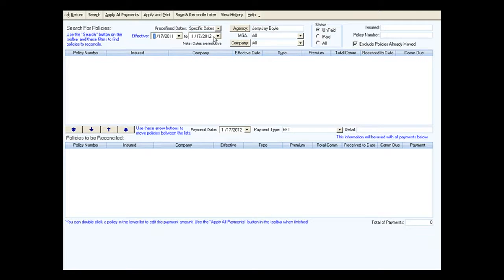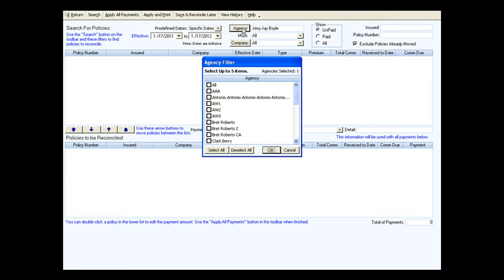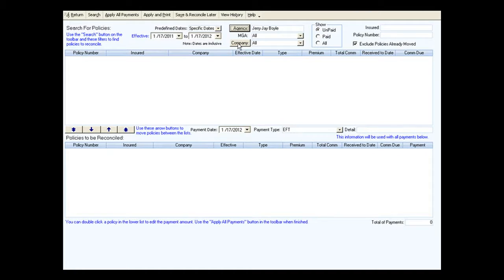So we have our search criteria at the top here. We can choose the different effective dates. We can choose the agency. We can choose up to 5 if we'd like, or all agencies. We can choose various MGAs. And we can choose one or all companies, or up to 5.